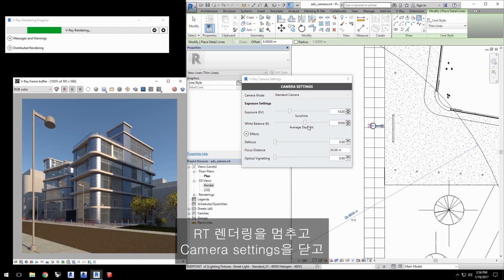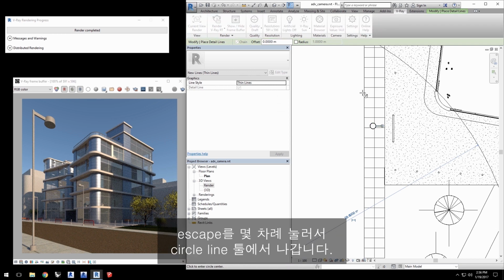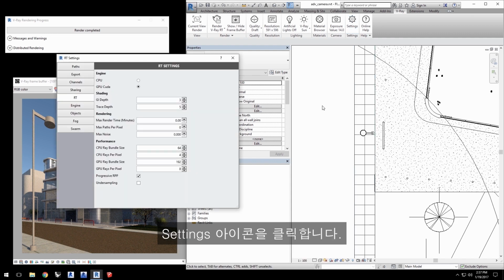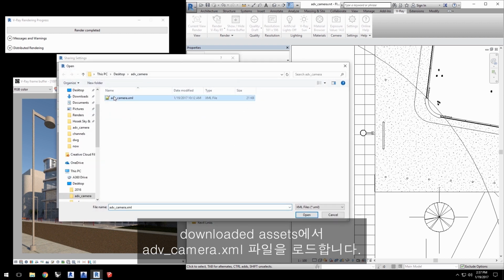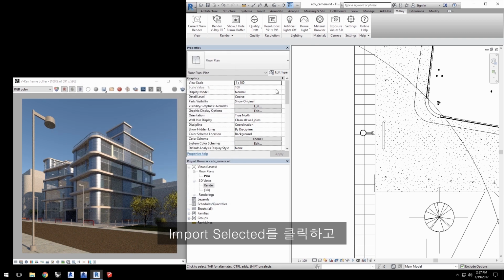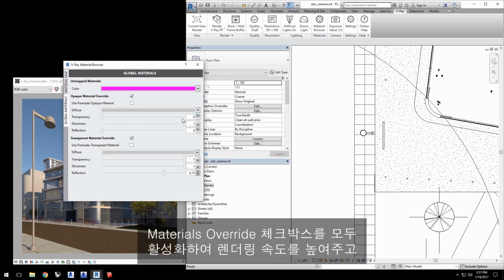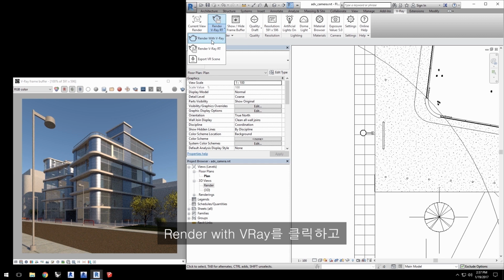Stop the RT rendering and close the camera settings. Click the V-Ray tab. Press Escape a couple of times to exit out of the circle line tool. Click the settings icon. Select sharing and click on load settings and load the file advcamera.xml from the downloaded assets. Click import selected. Turn on artificial lights and then open the material browser. Click the global materials tab and enable both material override checkboxes to make this render faster, and then close the window. Click render with V-Ray.